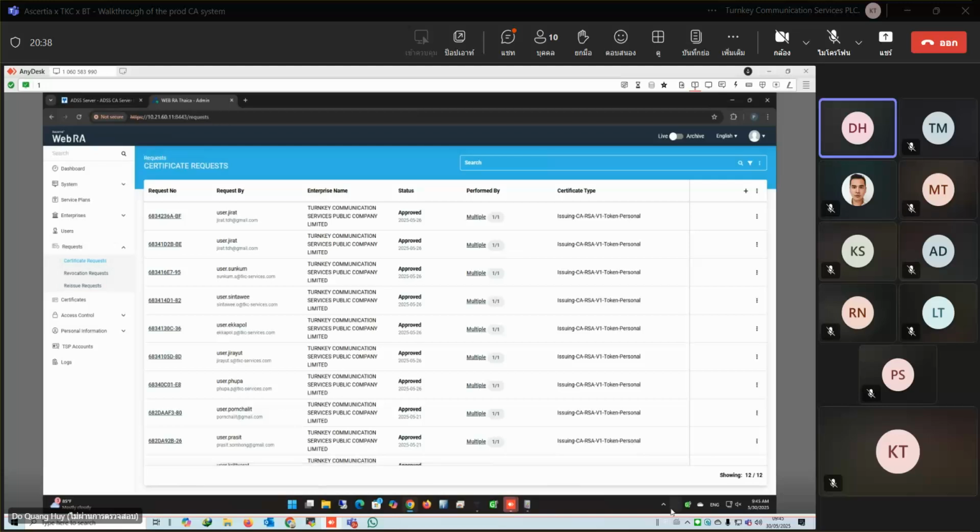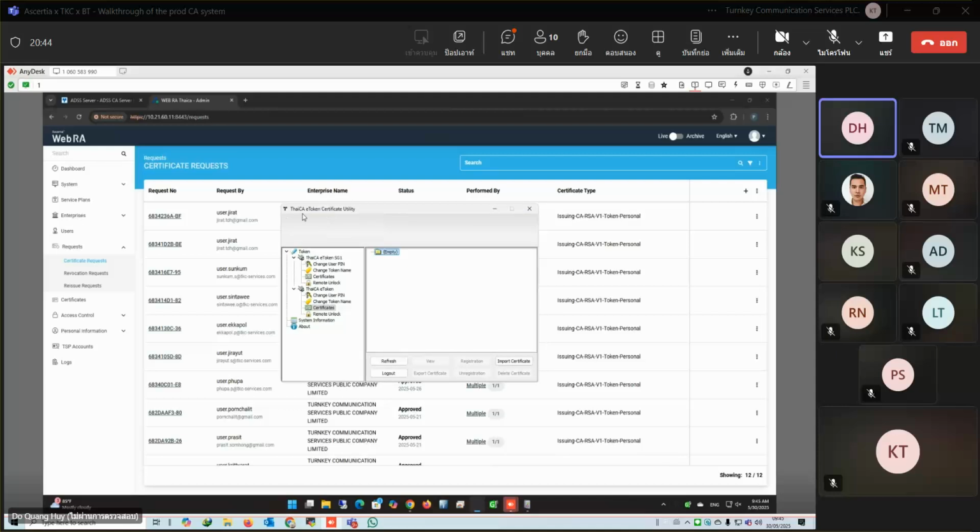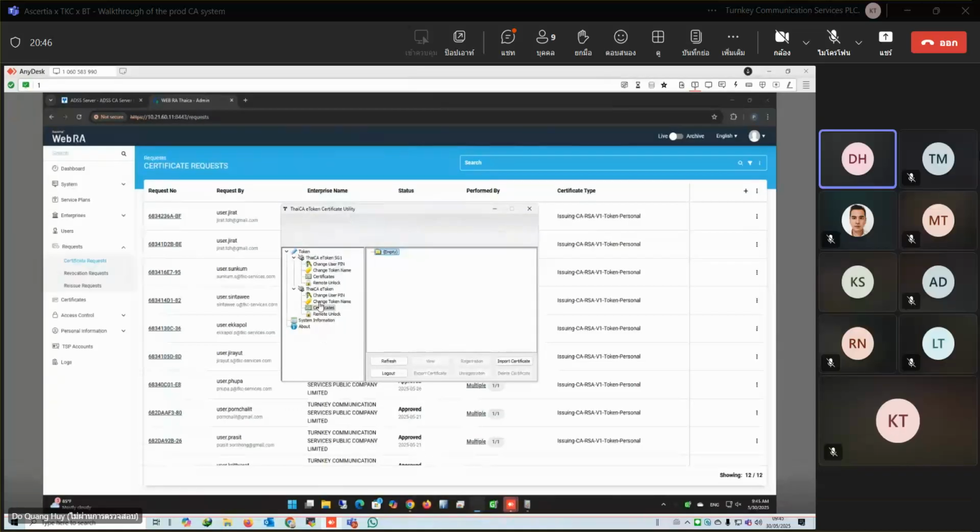So let me create a request. First of all, I check whether I have the token. And we have a TKC token manager. This one can be used to have the machine, which is this PC, communicate with the token. It is FIPS 140-2 Level 2.